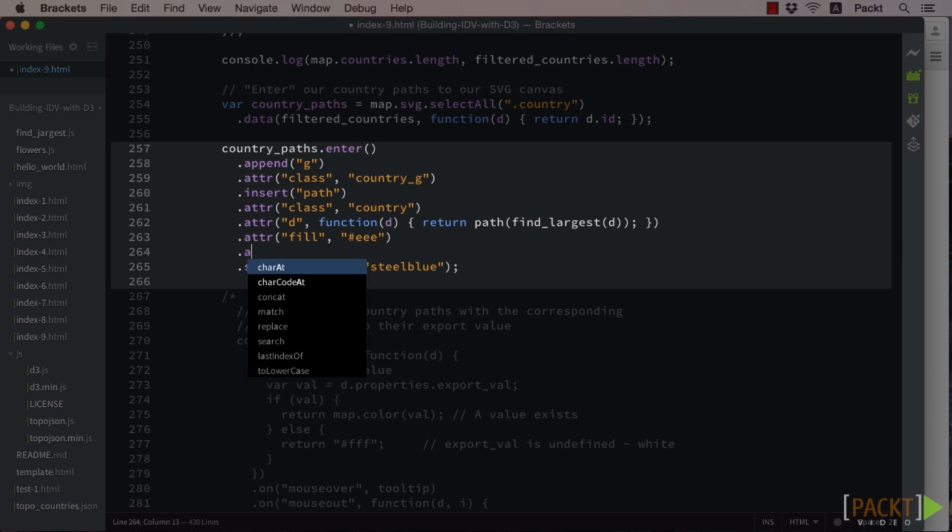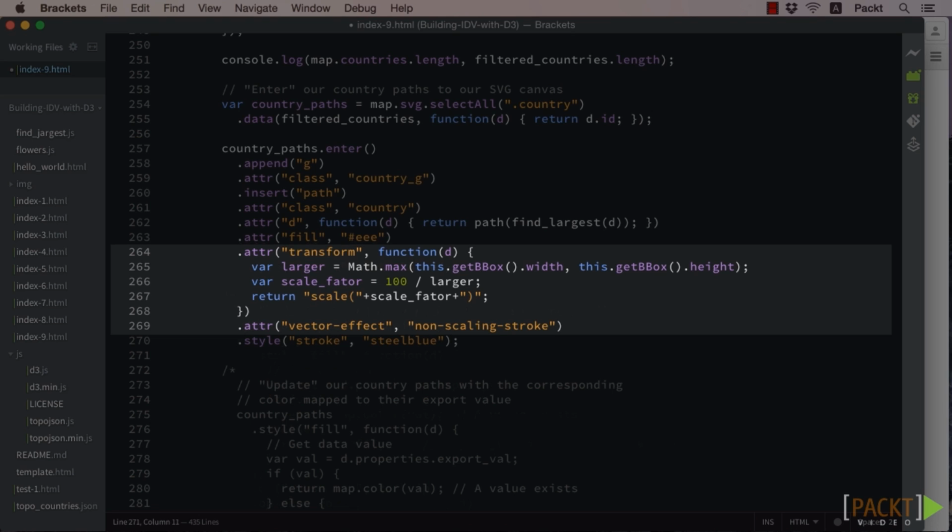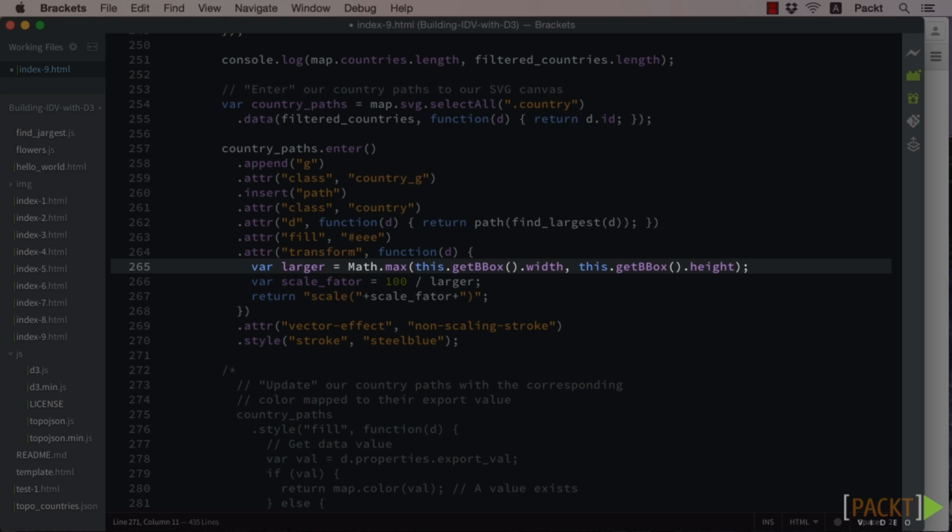Our next step is to have each of our country's shapes be of the same size. Let's go with 100 pixels. We'll do this by using a transformation of the scale property on our paths. First, we need to find out which is larger, the width or the height, and find the scale factor by dividing 100 by that dimension. Another attribute we'll want to set on our paths is the vector effect to non-scaling stroke, so that the border doesn't become out of proportion.